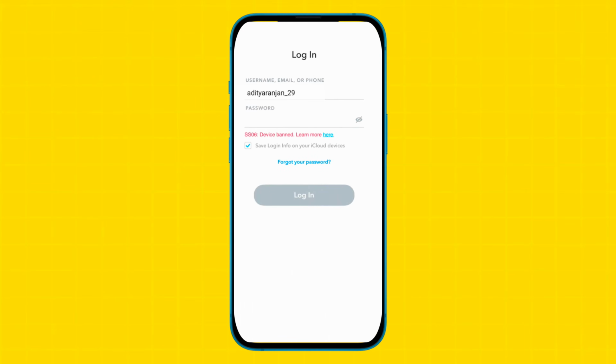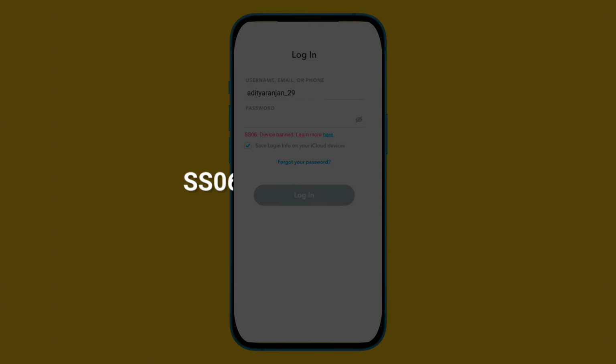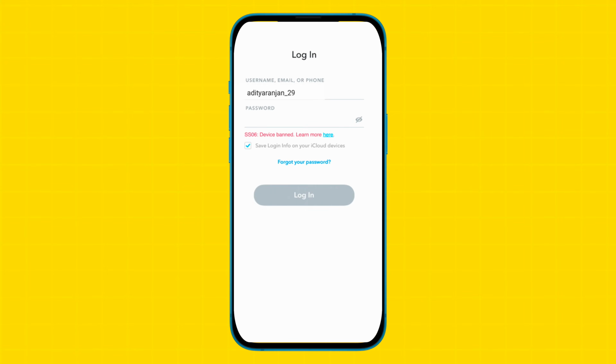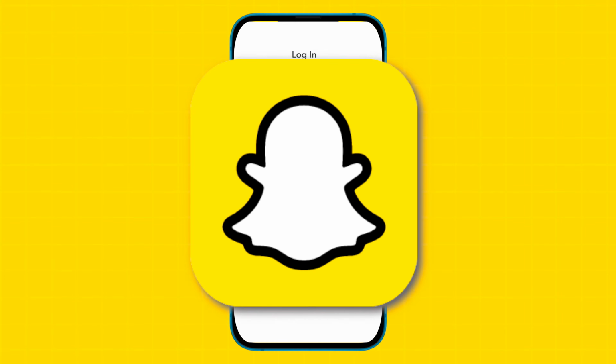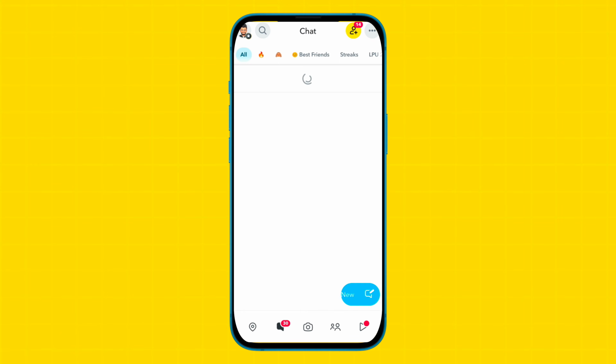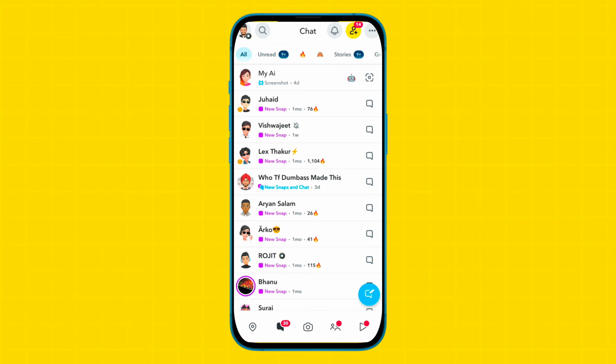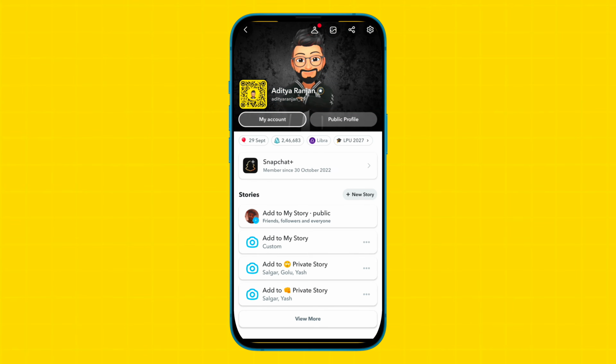So guys, if you are also facing this kind of ss06 device ban issue whenever you're trying to log in to your Snapchat account, then in today's video I will tell you in 7 steps how you can fix this kind of ss06 device ban issue.